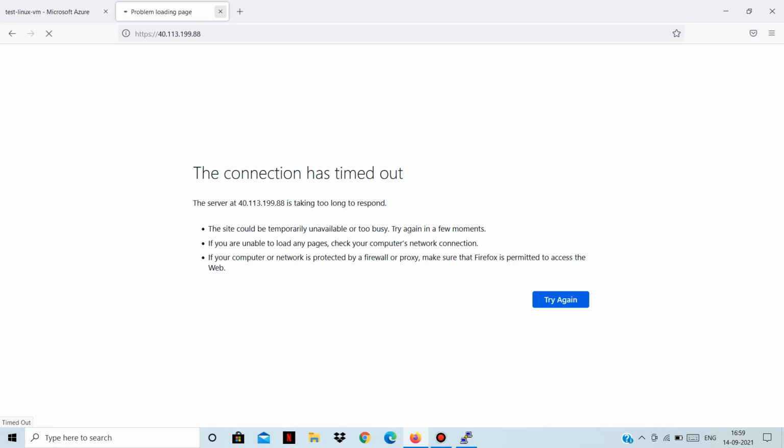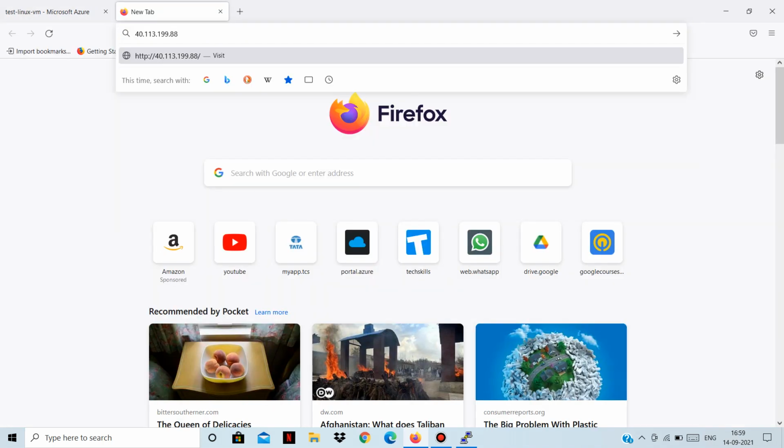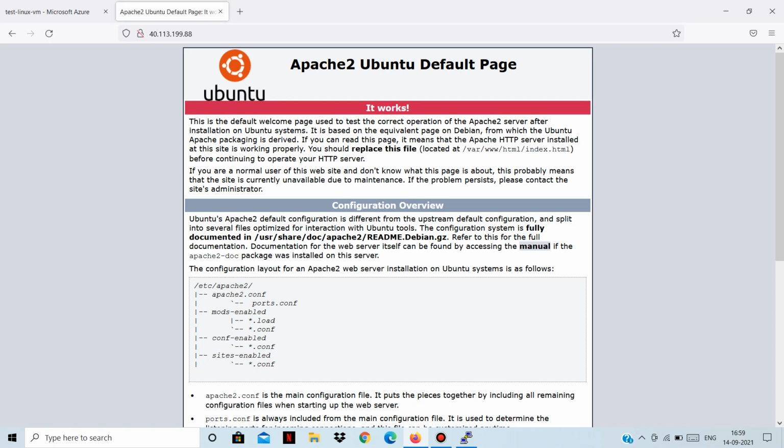It is using HTTPS, and we haven't allowed HTTPS traffic. So let's just cancel this. As you can see, yes, our Apache default web page is now working. That means we have successfully installed the Apache web server in our Ubuntu Linux virtual machine. So this is the default page we are getting.